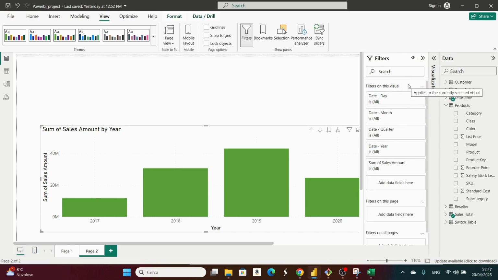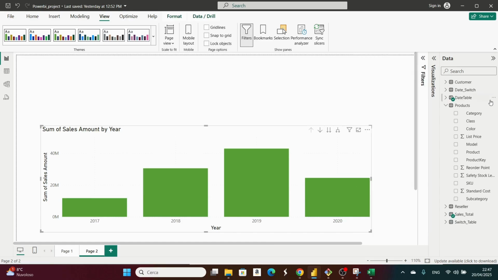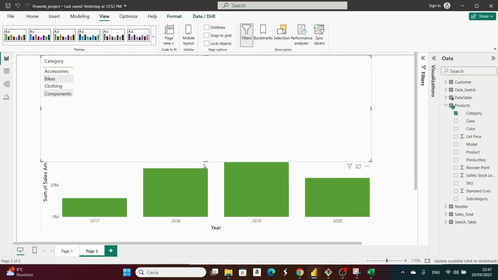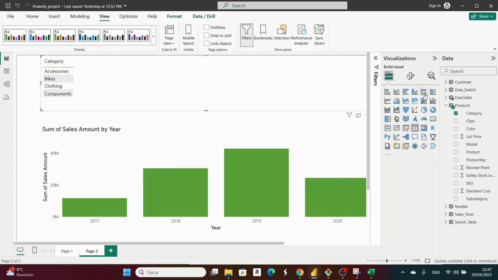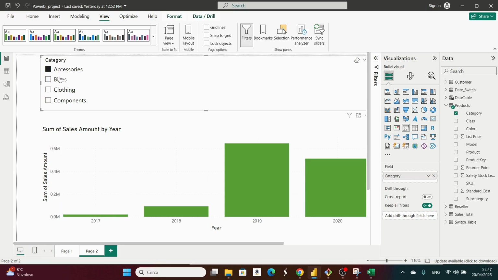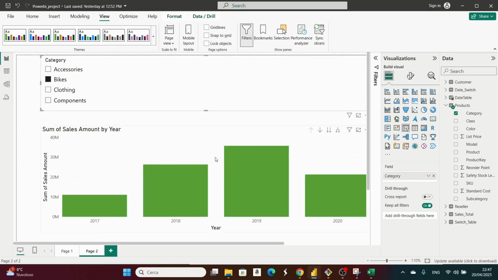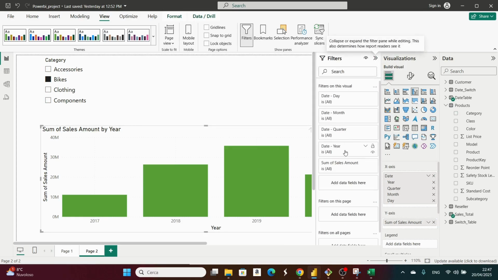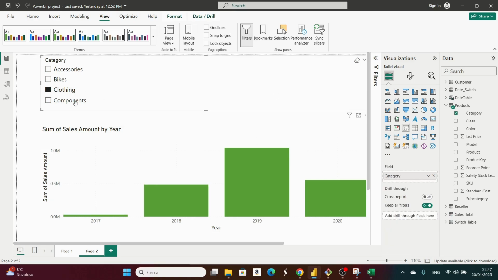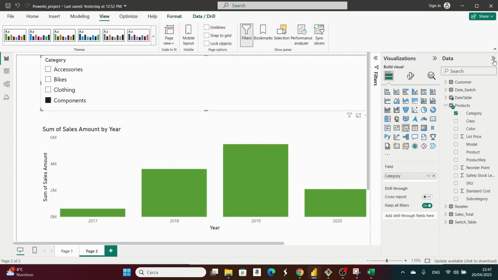Now, the second way is through the slicers. I can drag and drop this here, and in this case, let's select it as a slicer, and I'm going to have accessories, bikes, and so on. So it's doing exactly the same thing that we used to do. Wait, did we remove the filter from here? Yes, we have removed it. Okay, this is also straightforward, right?